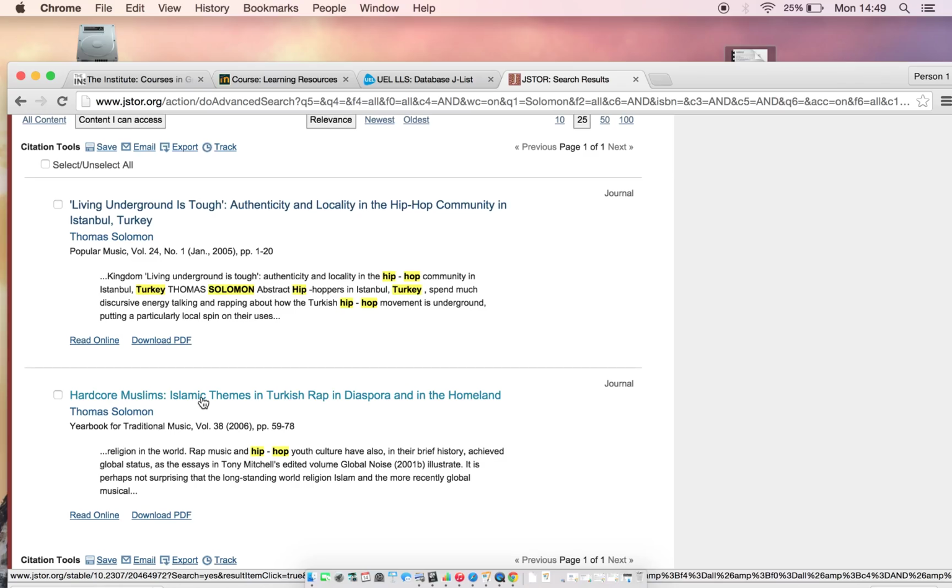So as you can see, this is how you can start building up a collection of literature that's relevant to your topic. You can really drill down to the specifics of what you're looking for. Okay, so that's how you find academic literature using databases and particularly JSTOR.